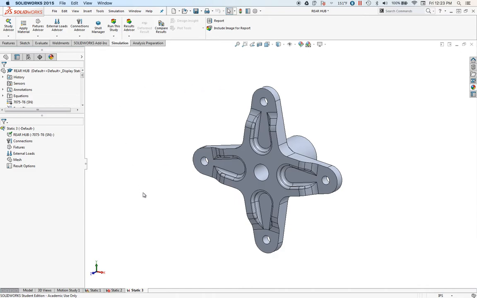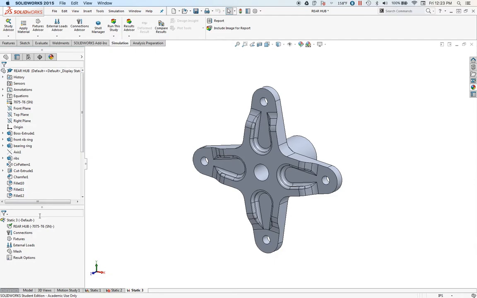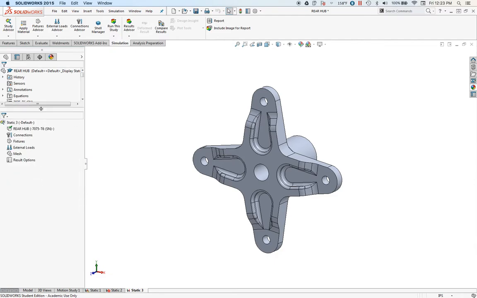Now you are in a study. So if you go down here, you can see the tab is no longer in the model view. It's in the static 3. I have these other two just from earlier messing with it. And over here you can see the tree changed. So you still have your standard model tree there, but it's not that important in the simulation here. So now it shows you all of this stuff.